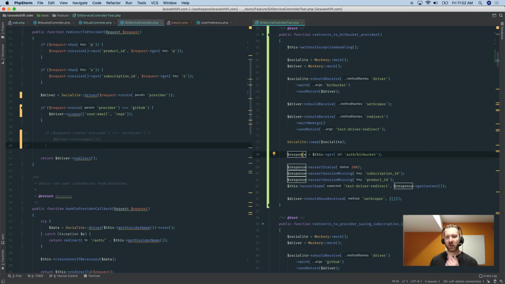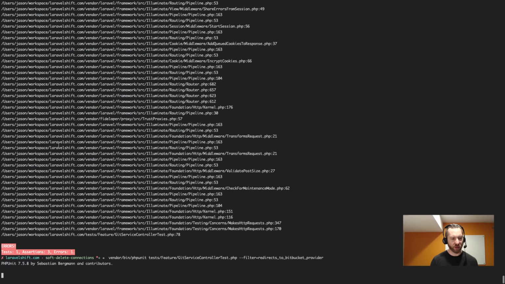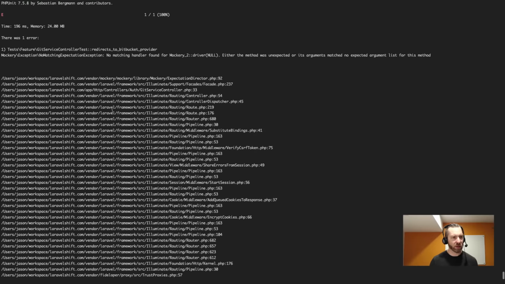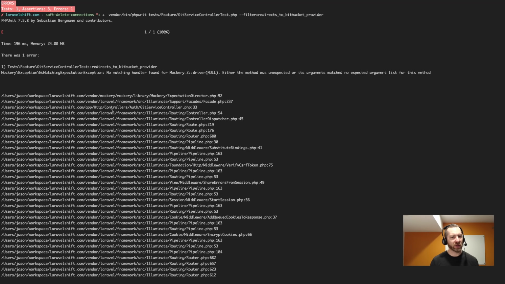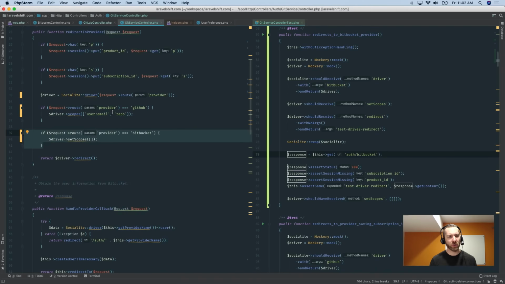Okay, so it's actually just not calling correctly. Interesting. Test driver redirect, set scopes. Let's just see if Mockery is being weird. Sometimes again, those error messages aren't so clear. Nope, it's me. No matching handler found for Mockery driver null.